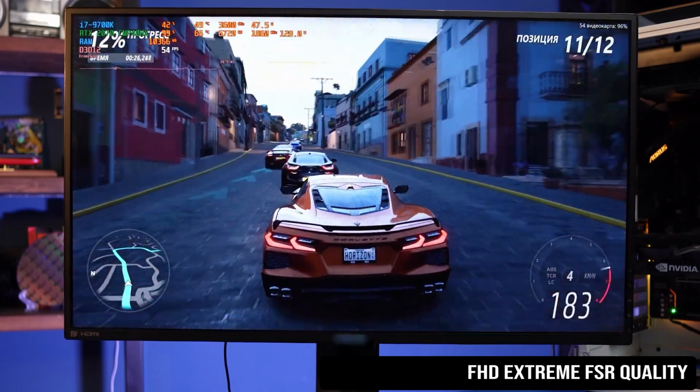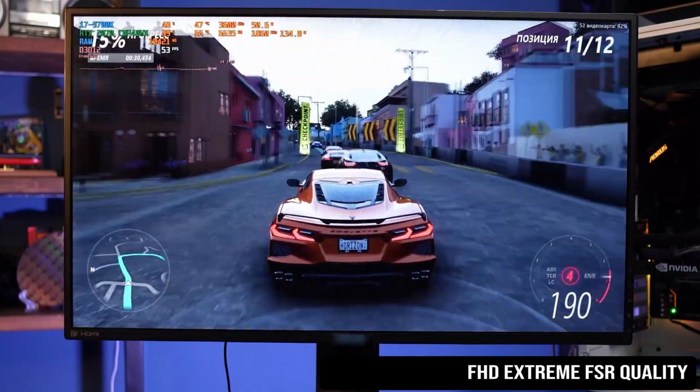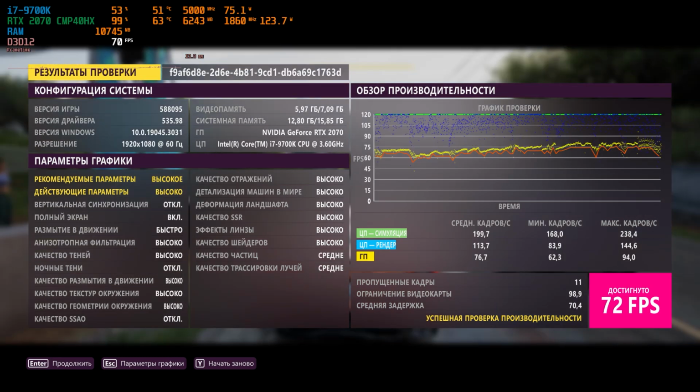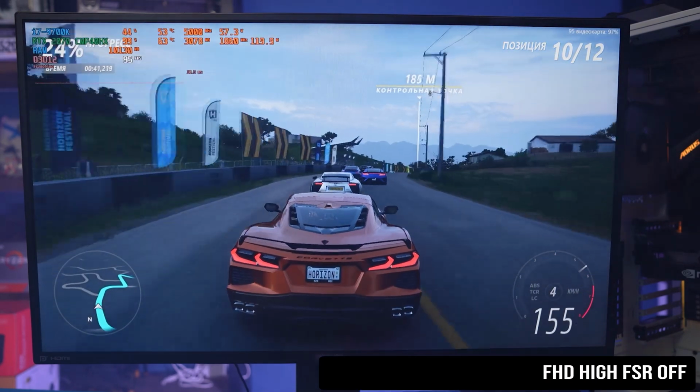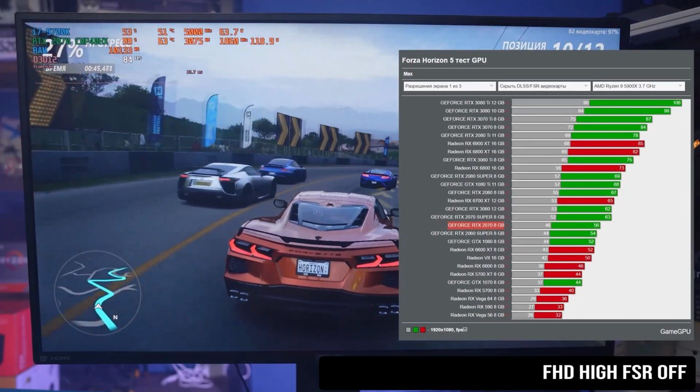In Forza Horizon 5, DLSS is not active either, but it is not needed here. Even at extreme graphics settings in Full HD, the frame rate goes beyond 50, which is quite enough for an arcade racing game. Of course, if you want a little more FPS, you can either use FSR or lower the settings to high. In this case, the picture will get a bit worse for sure, but the frame rate goes above 70. In general, the result is again about 10% worse than the regular RTX 2070.